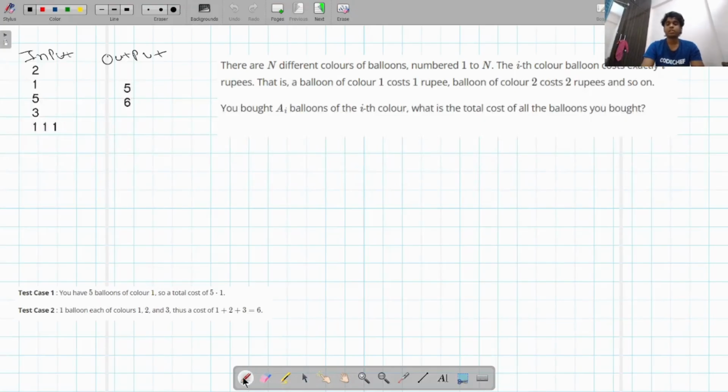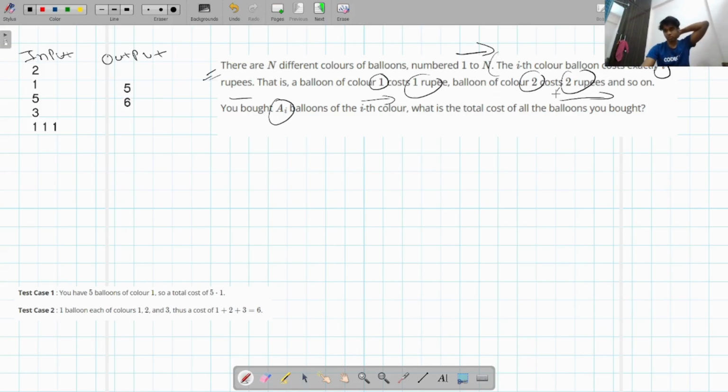So guys, this question is very straightforward. It says there are some N different colors of balloons numbered 1 to N. Okay, and the ith color balloon costs exactly i rupees. That is, a balloon of color 1 will cost 1, a balloon of color 2 will cost 2 rupees and so on. Okay, so we have bought A_i balloons of the ith color, and we have to find the total cost of the balloons we bought.